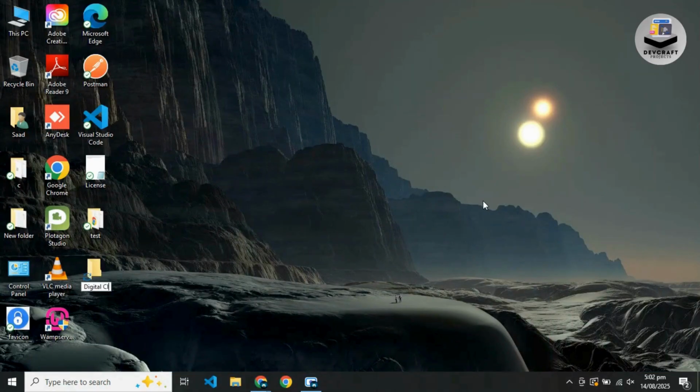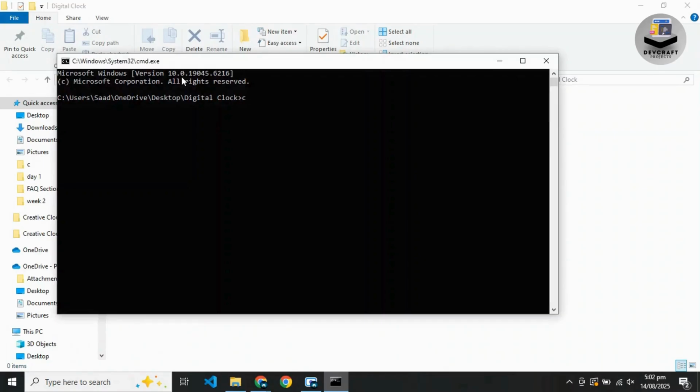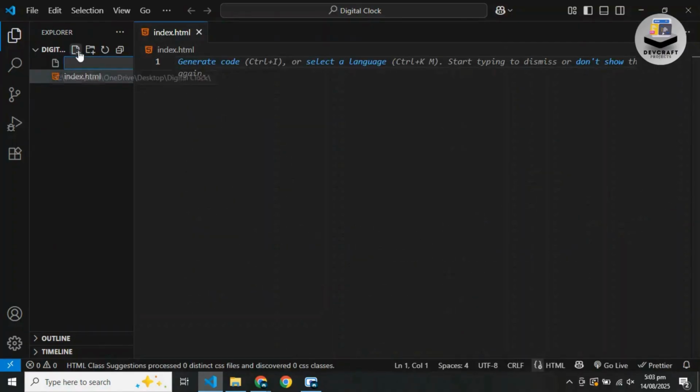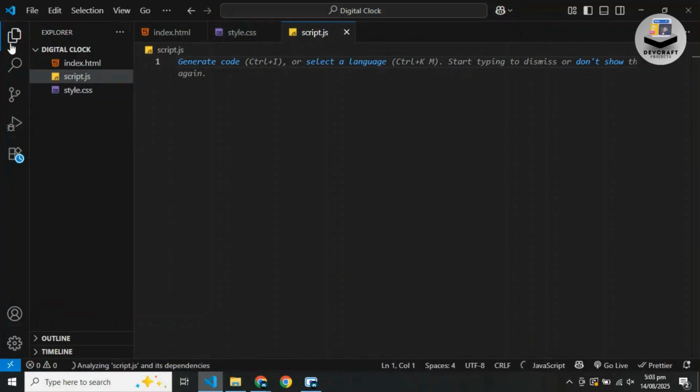First, I'm going to create a new folder, and I'll name it Digital Clock. Now I'll open this folder in Visual Studio Code. Inside this folder, we'll create 3 files. Index.html. This will hold the structure of our clock. Style.css, this is where we'll design and style it. Script.js, and finally, this file will contain all the JavaScript to make our clock run.